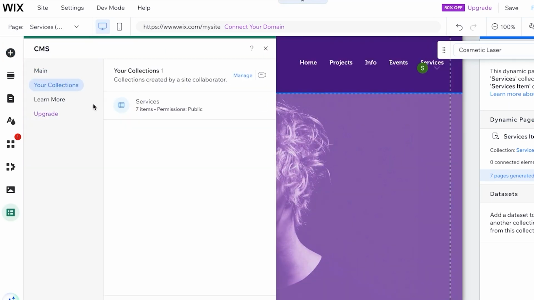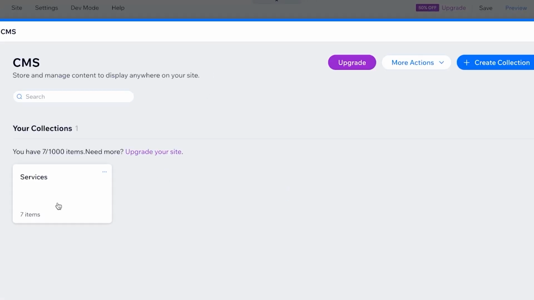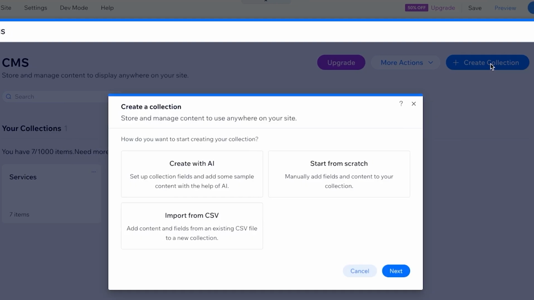If I go to my services now, you can see we get the manage option here. So this is where you can see we have the services, and services have 7 items now. I can create more collections. So within each collection, you can have multiple pages. So one collection is like one folder.